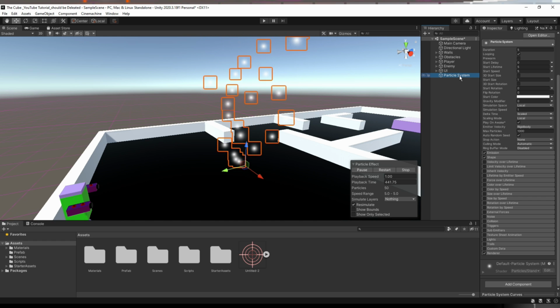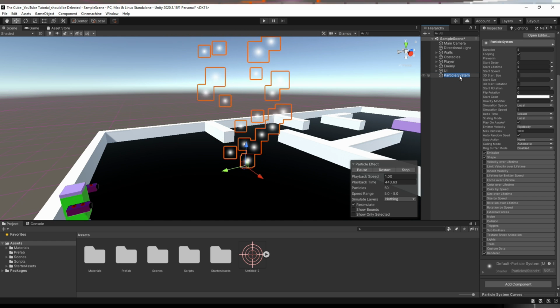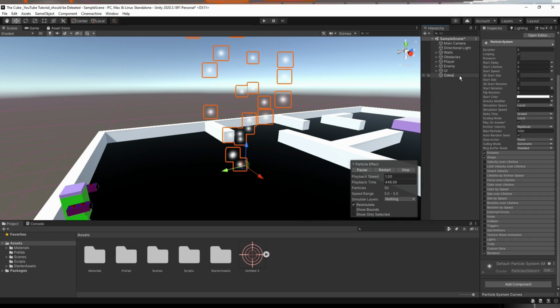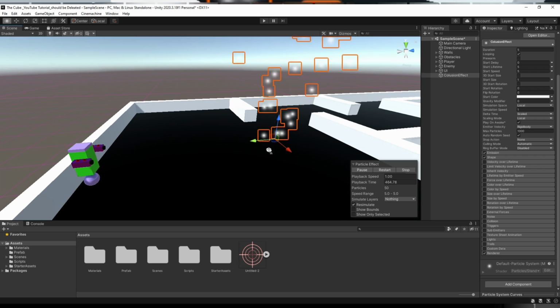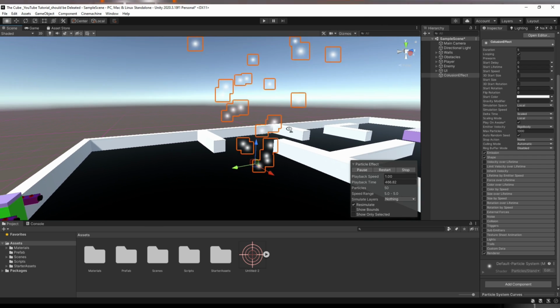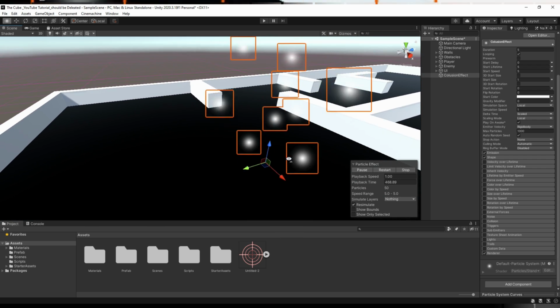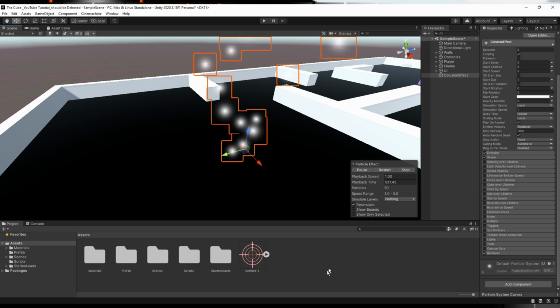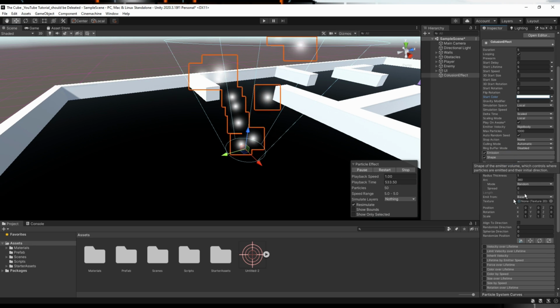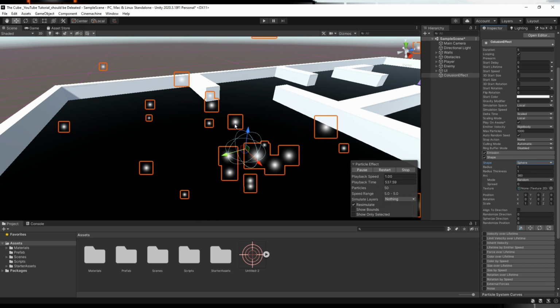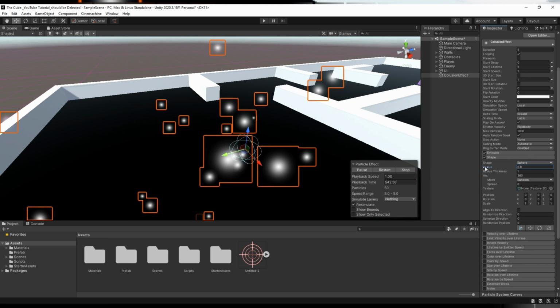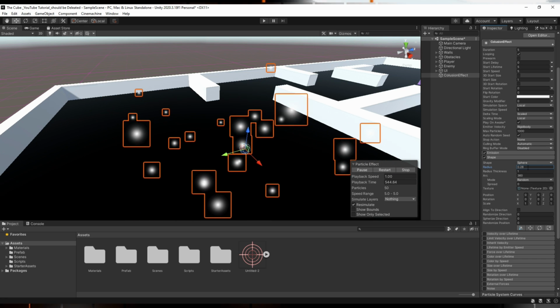Okay, so before we start playing with the particle system, first let's change its name to collision effect. And then I'll move it a little bit so that we can see it properly. So now let's start working on it and carefully follow all my steps to make your collision effect. Okay, first of all we need to go to the shape module and here in the shape we will set sphere so that the particles will spawn in all directions, and then the radius to something very small like 0.2.